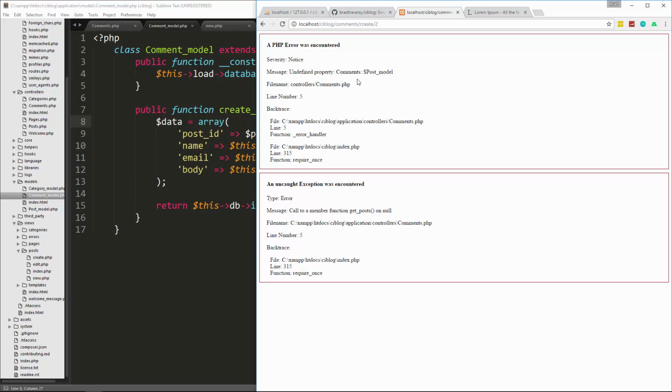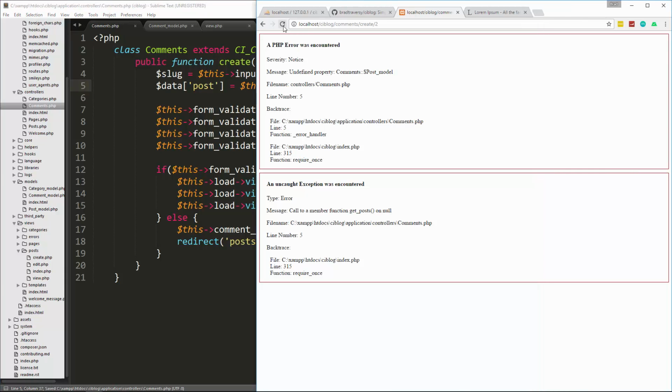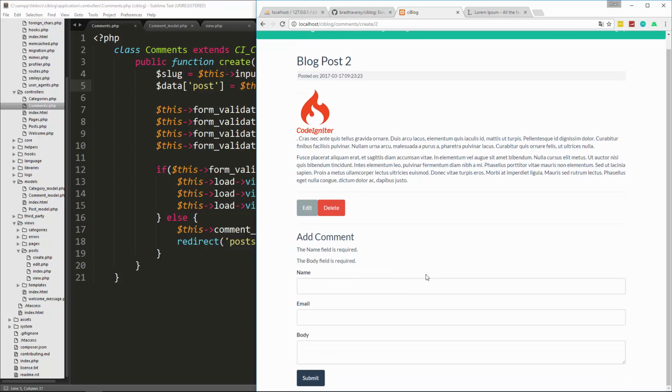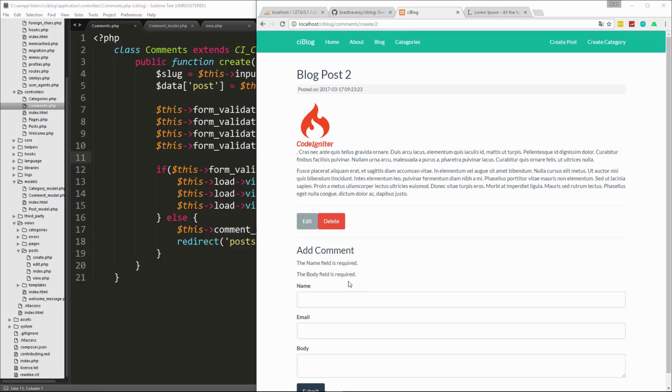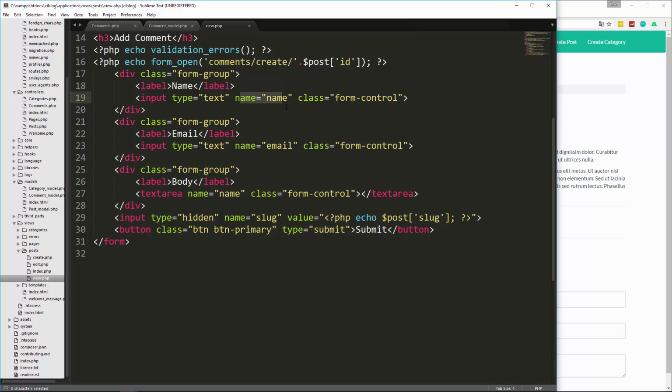Undefined property: comments, post model. Wait a minute, what is this? Post model. Okay, so this should be lowercase. Let's try that. There we go. So if I submit, you see we get the name field is required, the body field is required. Let's see what I did wrong here. Name equals name, email. Oh, so this should be body right here. Name equals body.